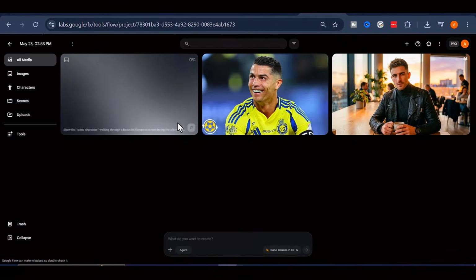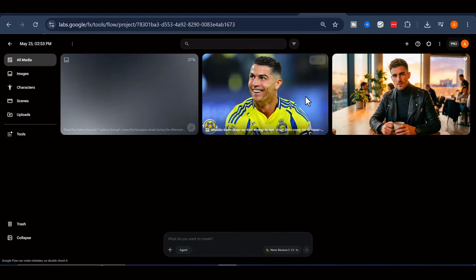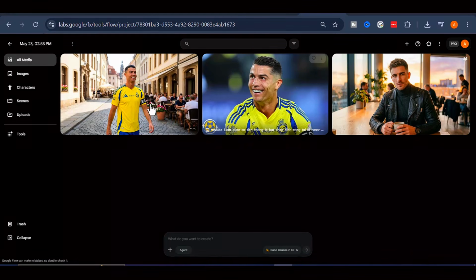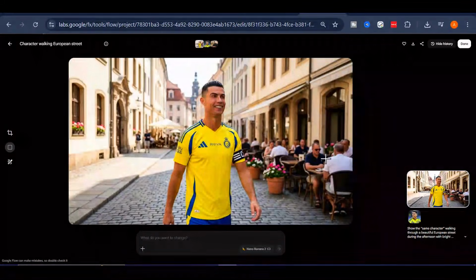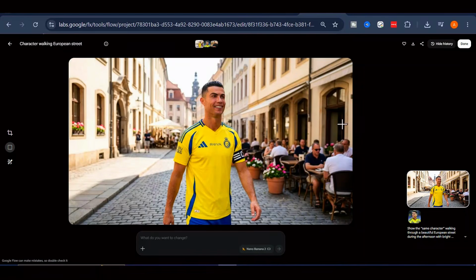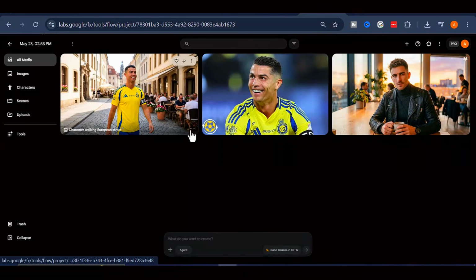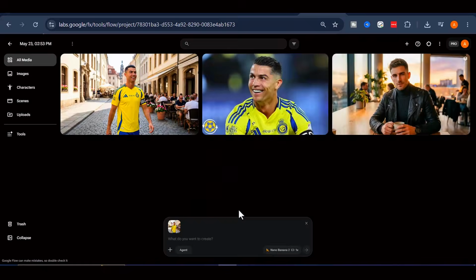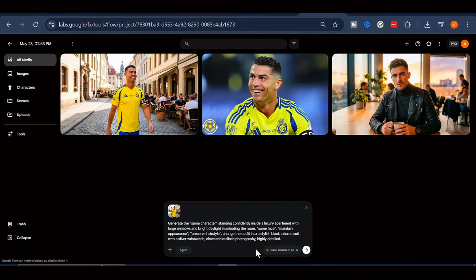Now here's where Nano Banana really starts to feel different from older AI image models. Most AI generators treat every image like a completely fresh generation. That's why characters constantly drift and change. Different jawline, different eyes, different hairstyle. It becomes a mess very quickly. But Nano Banana works more like an evolving conversation. Instead of constantly starting over, you keep building on previous images step by step inside Google Flow. That iterative workflow is the secret behind getting highly consistent results.